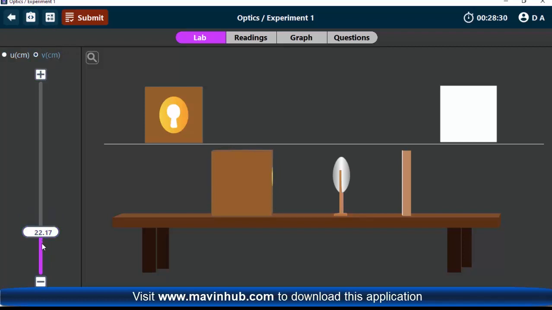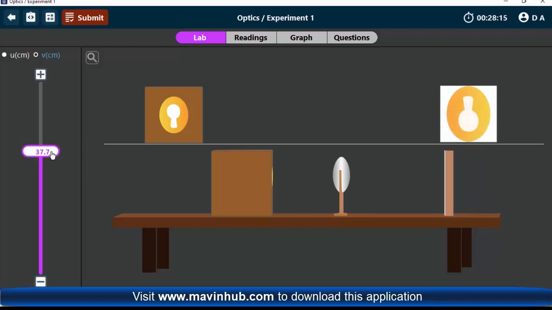Then you switch to the screen and adjust the screen. You keep adjusting until you get a sharp image. So now we've started getting an image, but it's not sharp enough. Keep adjusting. Okay, now it's getting a little bit dull. So you bring it back until you are confident that you've got a sharp image.